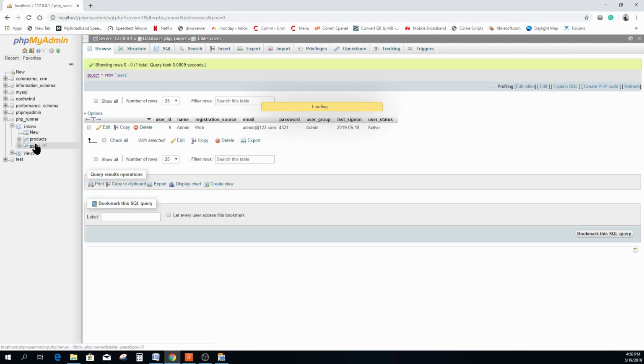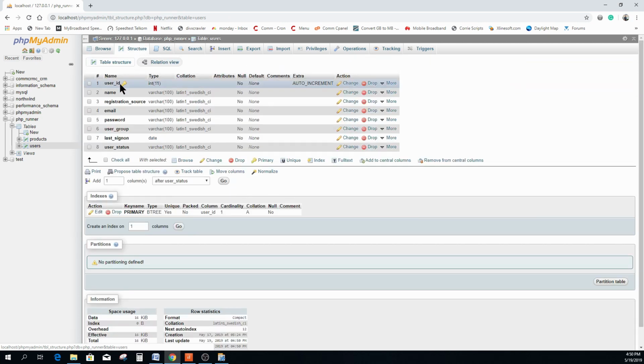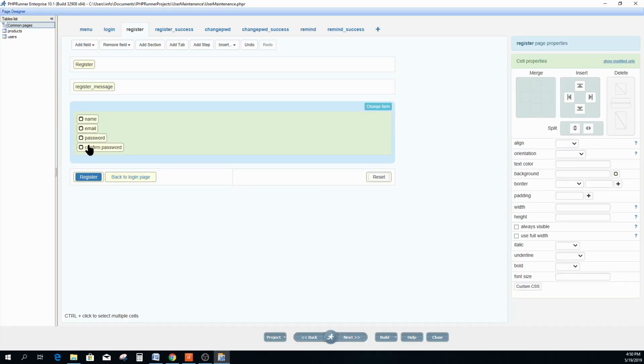Now at this point I just quickly want to show you on the user table there are actually more fields that we want to populate, but we do not ask for them in the form, so they will have to be populated within the application in the background.